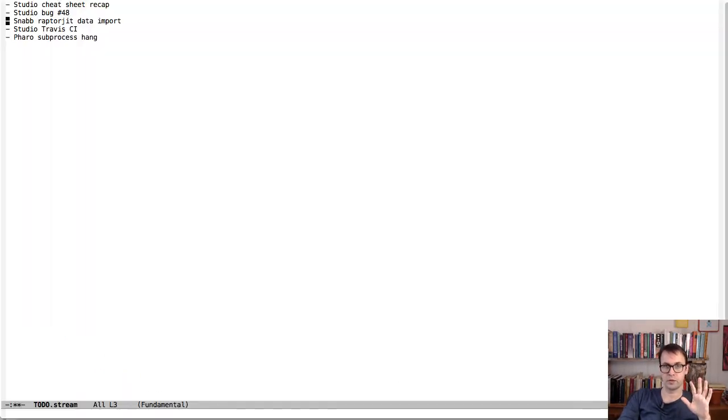So what we're going to do is we've already recapped that. We've looked at that as much as we're going to right this moment. So now we're going to just have some fun. We're going to look at importing data from the Snabb continuous integration server into Studio so that when something funny happens, we can poke it with the Studio GUI, which is big, right?